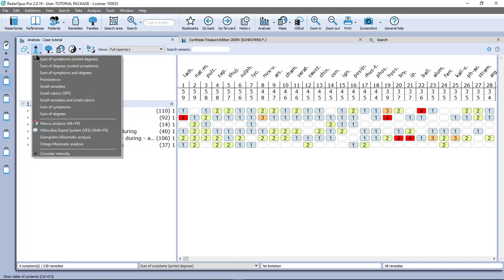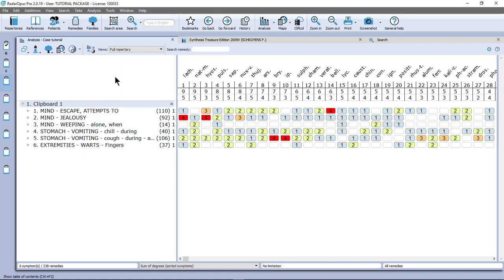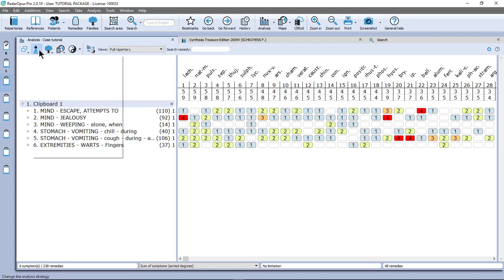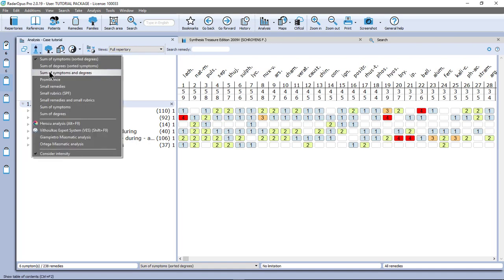So if we switch here to sum of degrees and secondary sorted symptoms, you see that the first is the number of degrees which a remedy has, and then the number of symptoms. Okay, so let me put it back here at sum of symptoms. You see that there is also a combination where sum of symptoms and degrees is added into one amount.